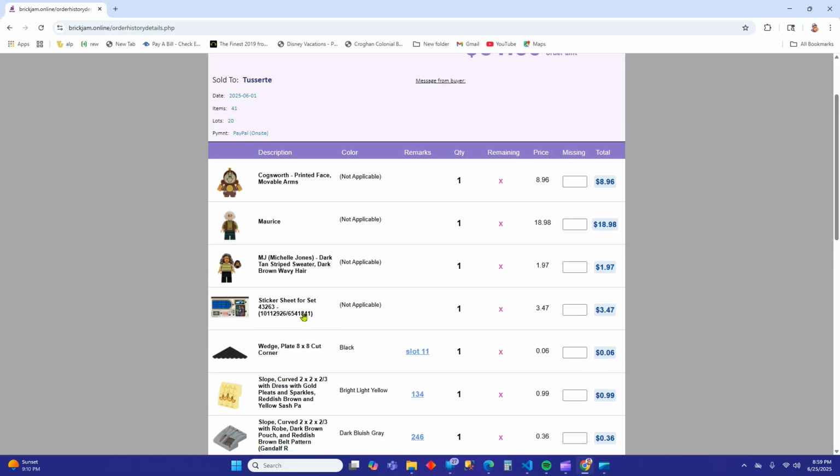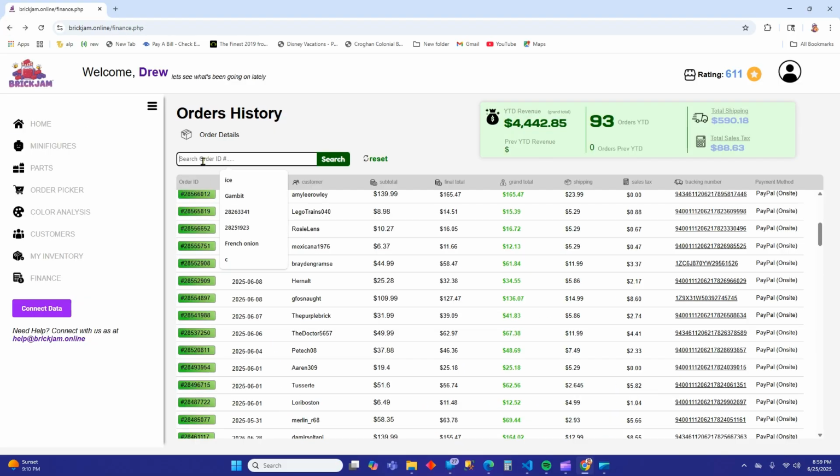If we have a specific order number that we are looking for, we can enter the order ID number into the search bar as seen here.